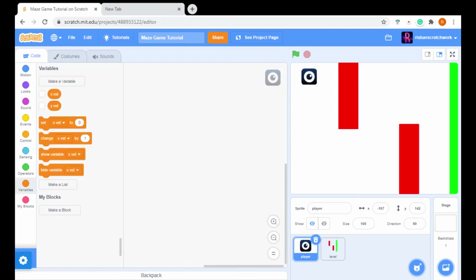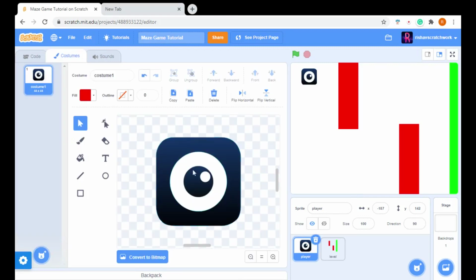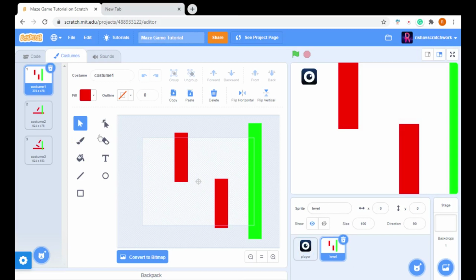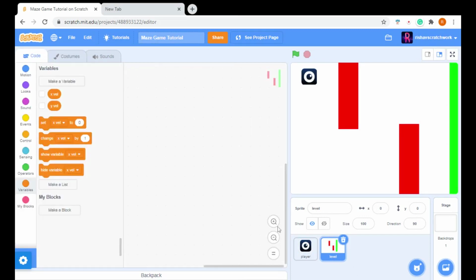Welcome to my maze game tutorial. In this tutorial we will learn how to make a maze game on Scratch. Before we start off, get into the costumes and make two sprites, one the player and another the level. And make three kinds of levels so we can distinguish between the three.